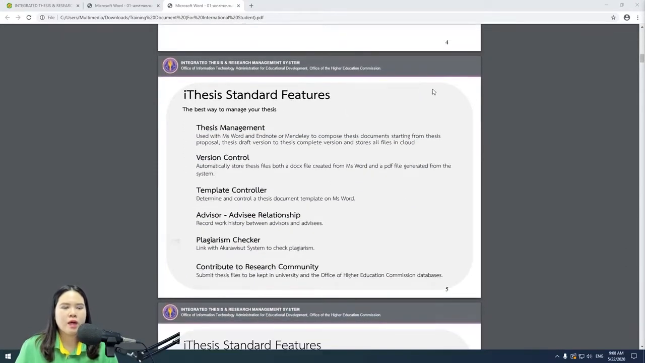Okay, and then you have to know about the iThesis standard features. The first is thesis management, the best way to manage your thesis. Thesis management is used with Microsoft Word and EndNote or Mendeley to compose thesis documents, starting from thesis proposal, thesis draft version to thesis complete version, and store all files in cloud. Next is version control. Automatically store thesis files, both a docx file created from Microsoft Word and a PDF file generated from the system.